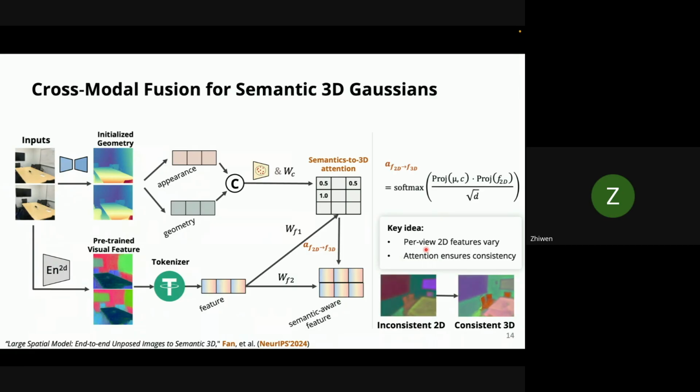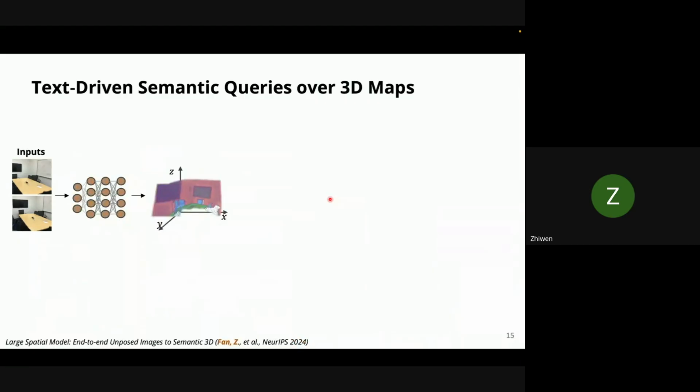So the key idea of this work is very straightforward, but very helpful. We just have the geometry and the appearance initialization, and later we fuse in the pre-trained 2D encoder and make the features semantic-aware.